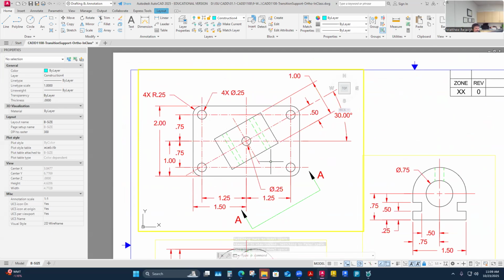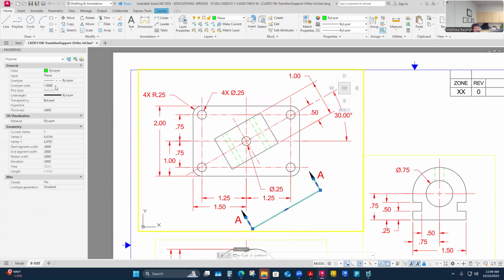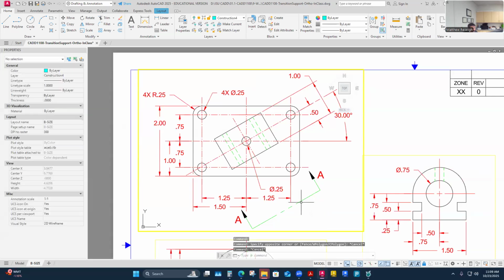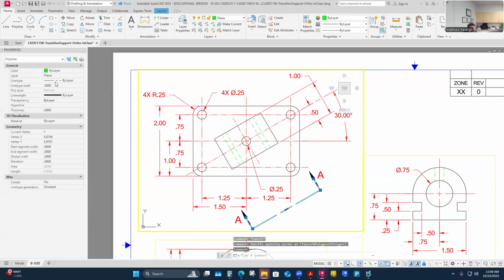I like my hidden line type scale. It looks good. This is the other line type scale I didn't like, this one. 0.5. I start to see the breakup at 0.5. I think I still may go even finer than that. 0.25. That looks better to me.